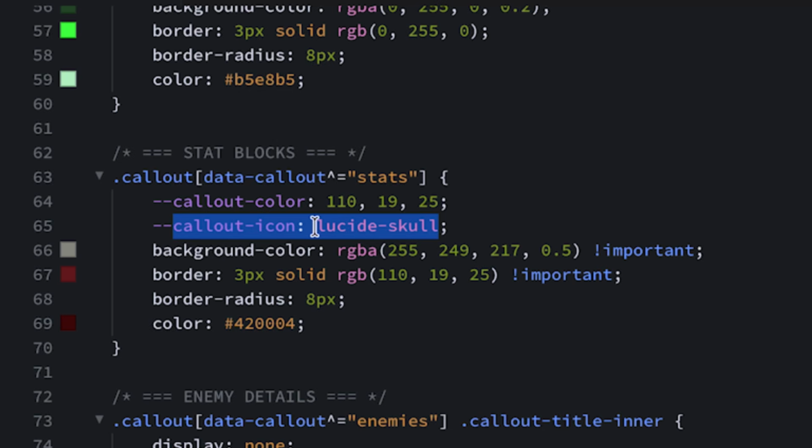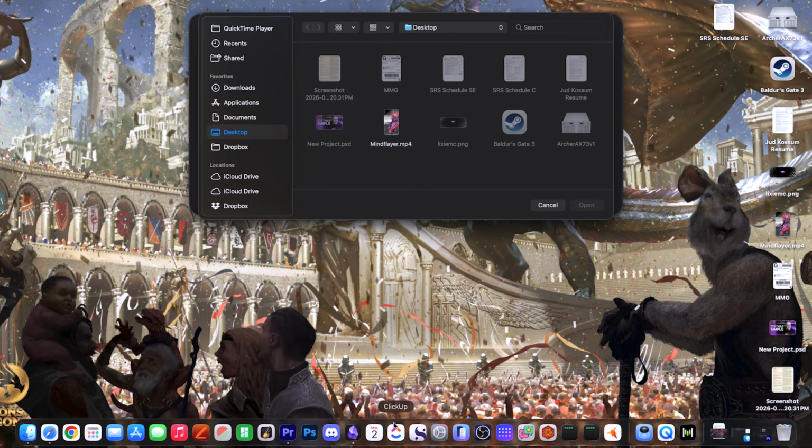You just put Lucid dash in the name of the icon you want to use from the Lucid website. Really simple. The rest is just defining the shape and color of the box and the color of the text.